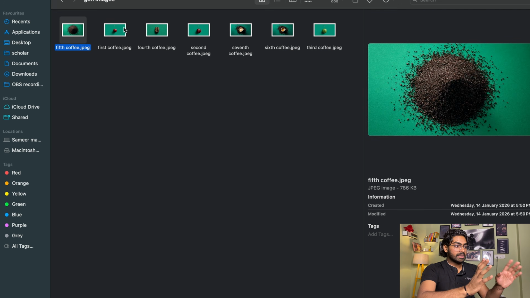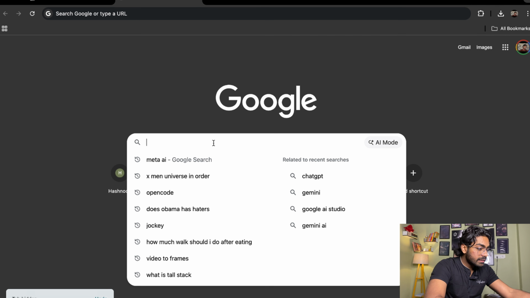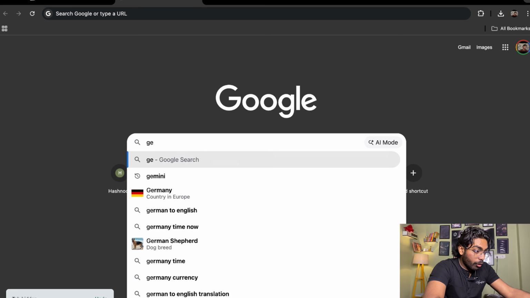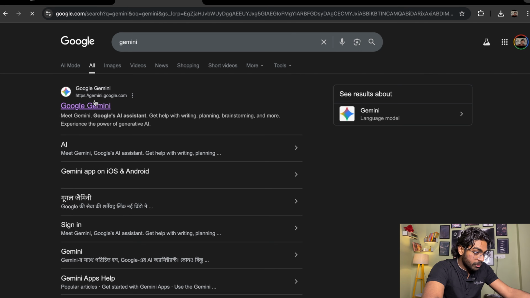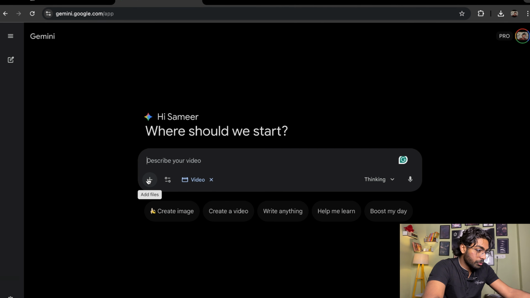Now we have still images, right? We need them to move, or motion. Just search Gemini from Google. We are not using Flow this time, so head over to Gemini. We are using the Veo 3.1 engine capabilities. Change this to Veo 3.1.